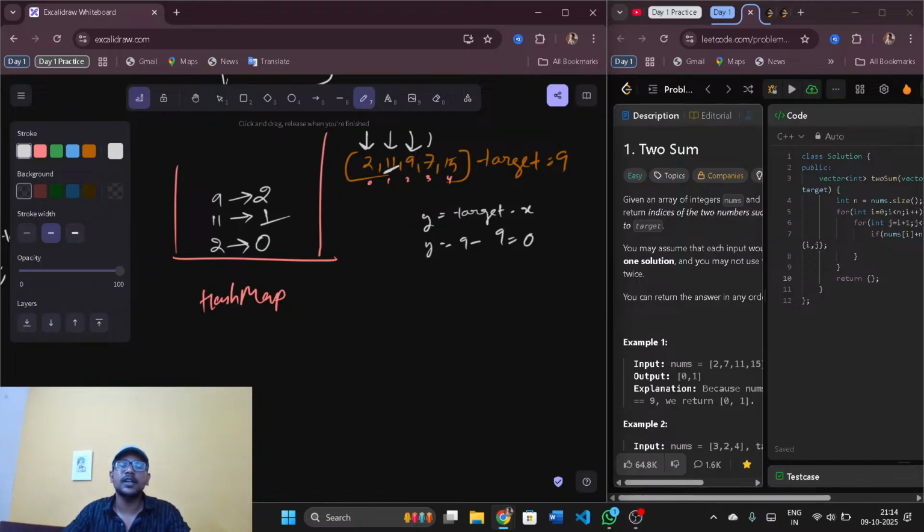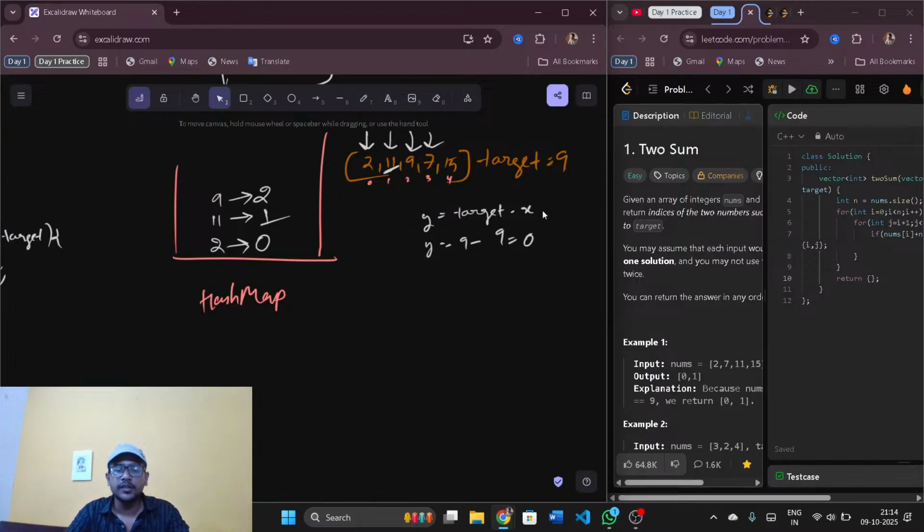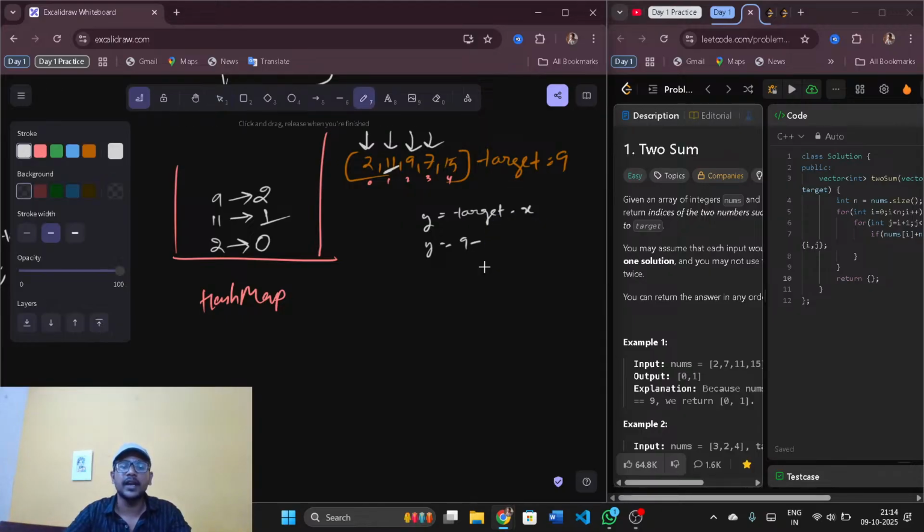So I'll go to the next element, which is 7. So 9 minus 7 is equal to 2, right? But this 2 is present in this hash map at index 0. Where did I get this 7? I got this 7 at index 3. So 0 comma 3 will be returned.